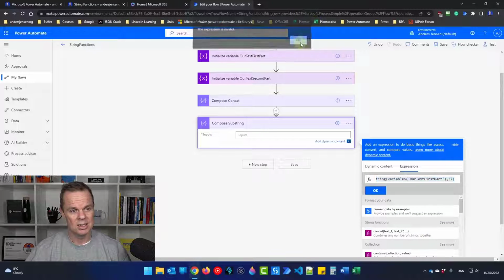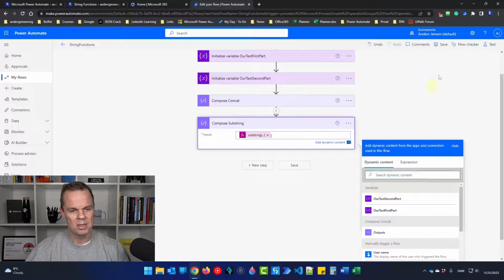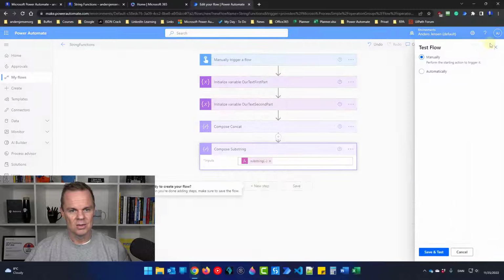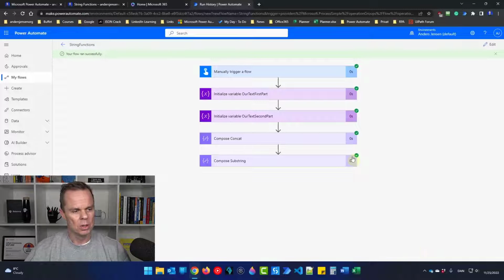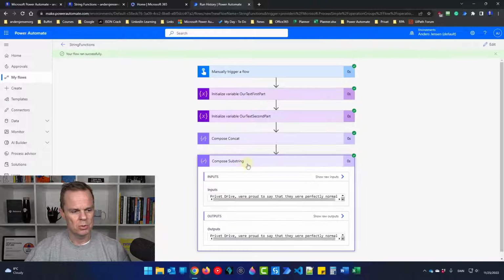Again, it will say it's invalid. It's not. It's a known bug in Power Automate. And here you can see we have it. So I'll click Test, Save and Test, and we will run our flow. If you go to the compose substring, you can see that we're actually starting at Privet drive now.